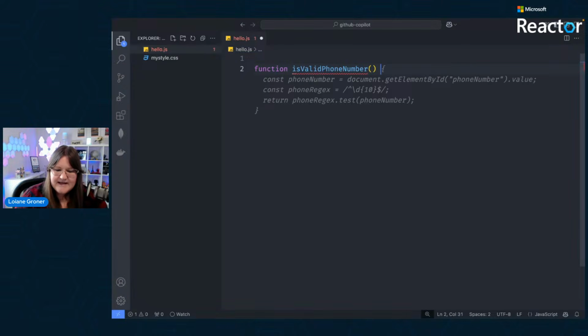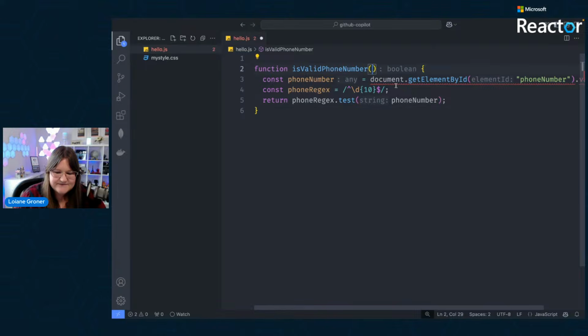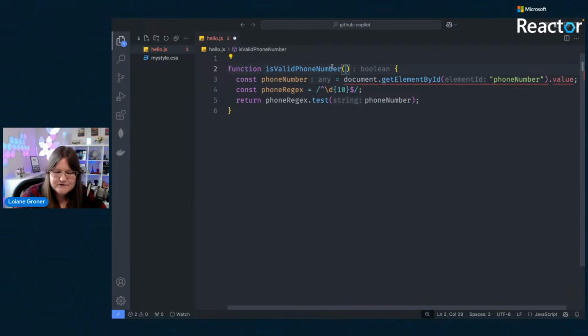And as you can see, I've only typed the name of my function, and Copilot is already giving me some recommendations. In this case, because it's a JavaScript file, it's trying to guess that I have a phone number field in my HTML. And then I have a regex, which is basically 10 numbers. And then it's just going to test the phone number. And there we go. We have one first option.